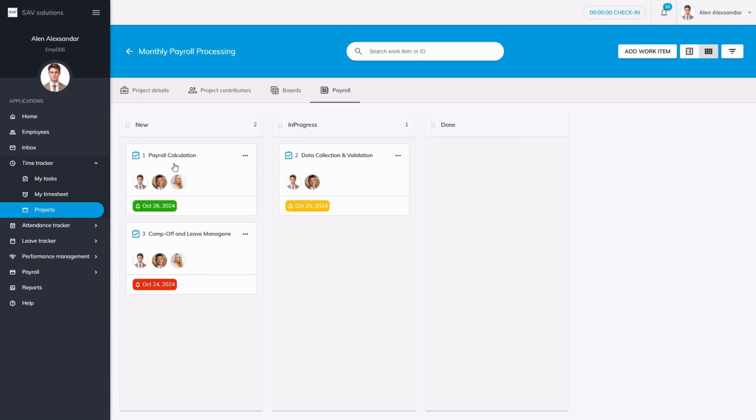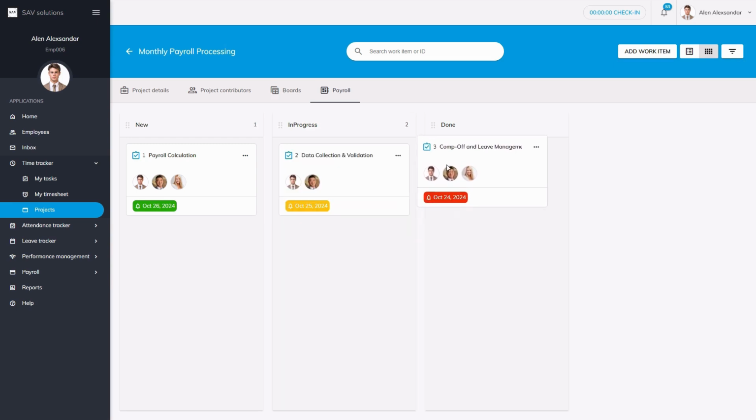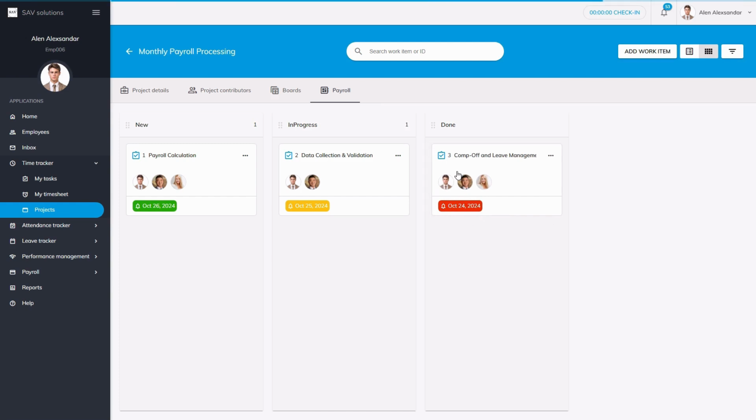Here, you can view tasks with assigned due dates, if mentioned. Task colours may vary depending on the due date. Green indicates you still have time, 1 or more days. Yellow means today is the last day to complete the task, and red shows the due date has passed. To update the task's status, simply drag and drop it into the desired status column.